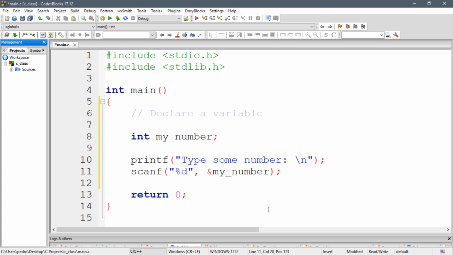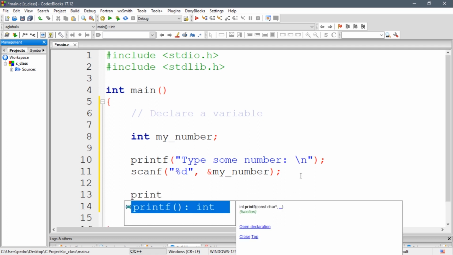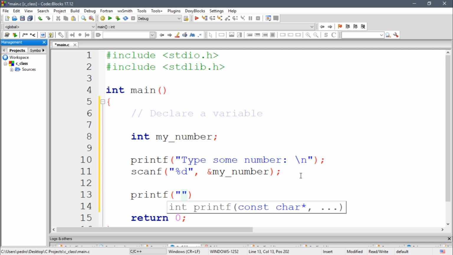Then we're going to store this value, and finally we're going to type another printf: "You've typed the number %d", comma, my number.